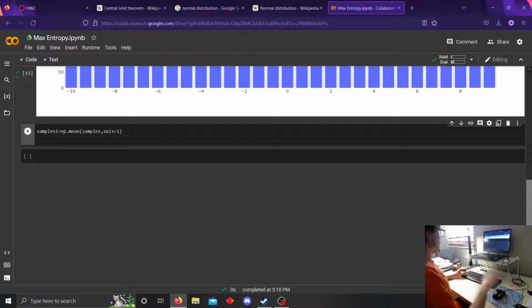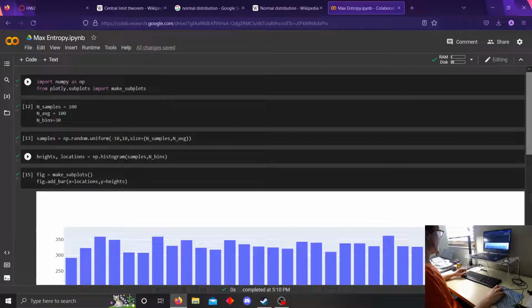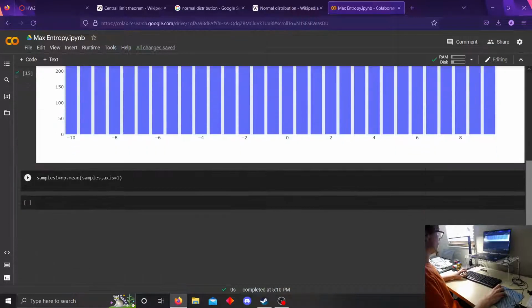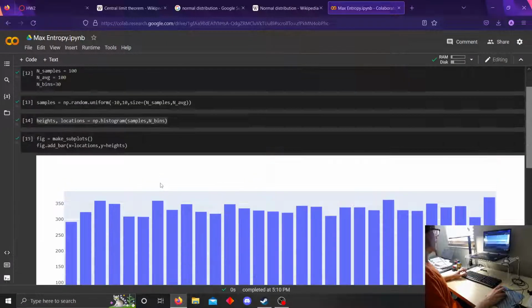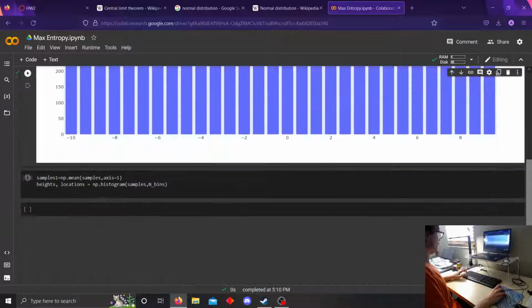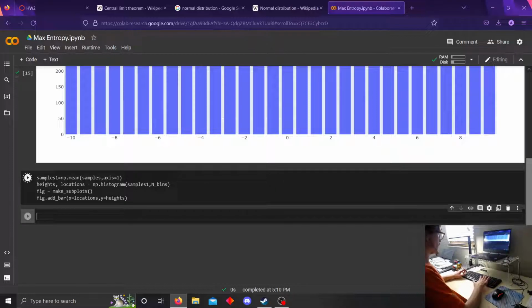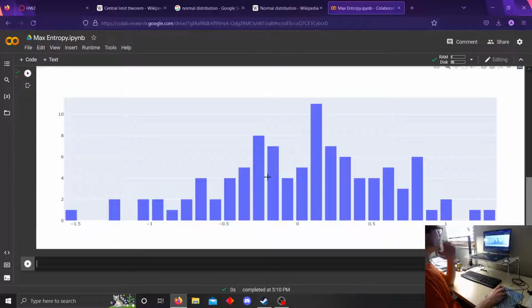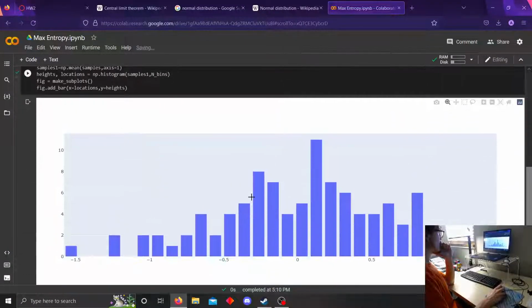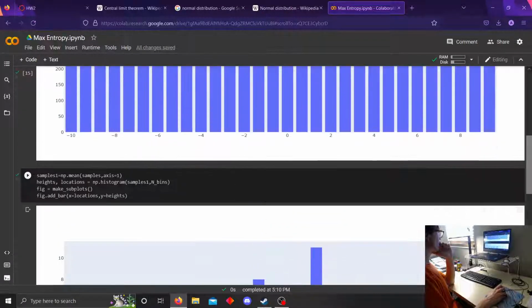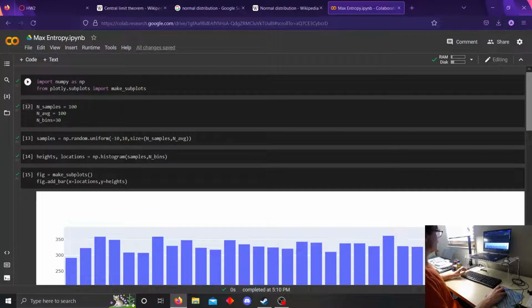And then I basically want to copy all of this down and redo the histogram and redo the figure. We're going to change samples to samples1 to use our normalized data, and everything else should work. So if we run this, we get something that looks kind of normal.